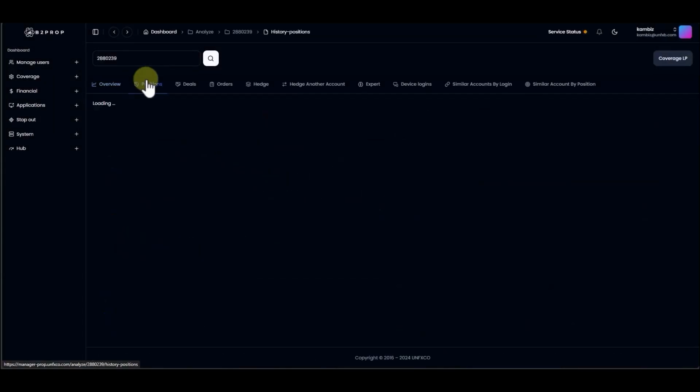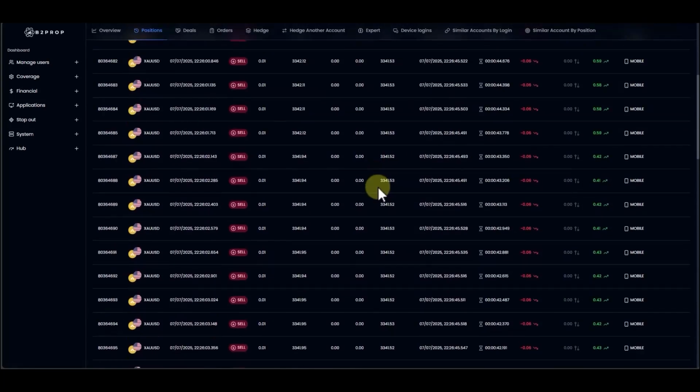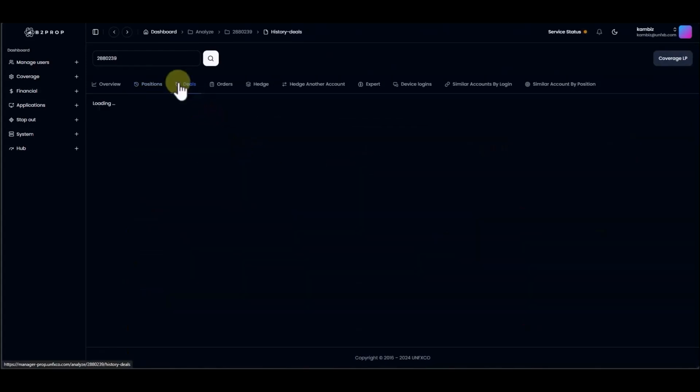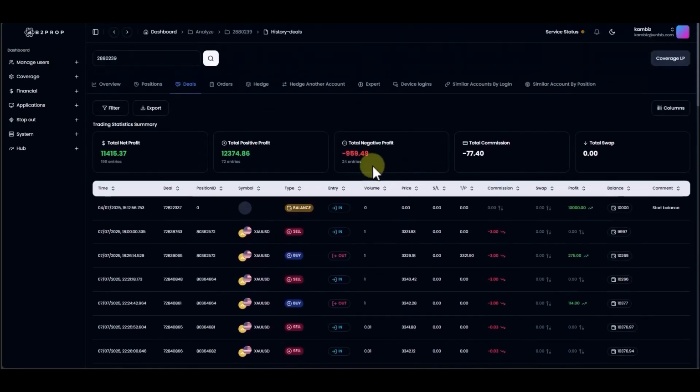In the position section, we can see the user's positions. All user positions are displayed here. Here, a summary of this account status is also shown. In the deals section, we have a summary of all users' deals. At the top, again, we have a summary of all the deals.